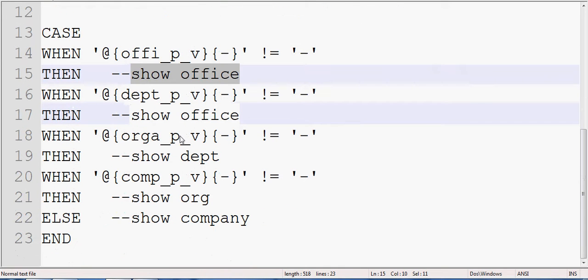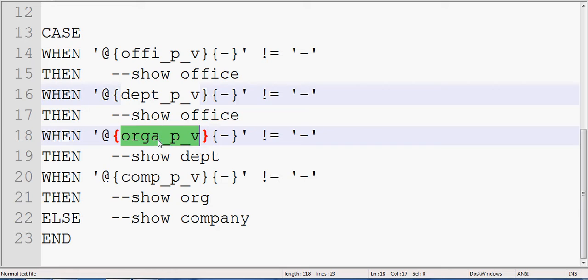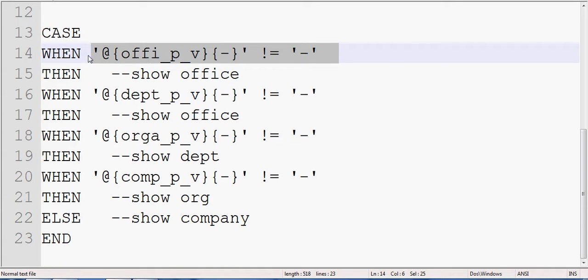I created a case statement, and basically I'm going to go from the bottom up. So I'm going to start with office, then department, then organization, then company, asking in each case, is the value of the presentation variable, which I default to dash, not equal to the default value dash. We could put anything we want in these dashes, they would just all have to be the same. I'm just assigning a default value and then asking for this case right here, is it right now the same as the default value? It either will or won't be.